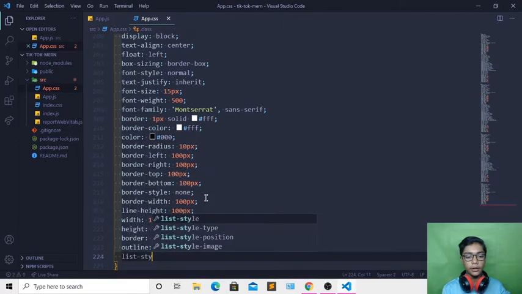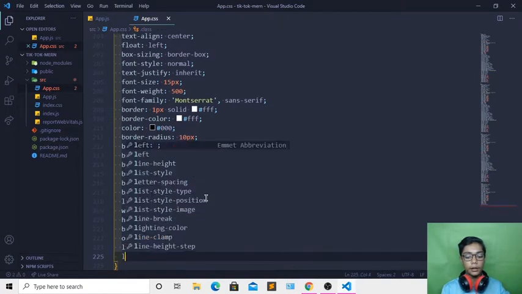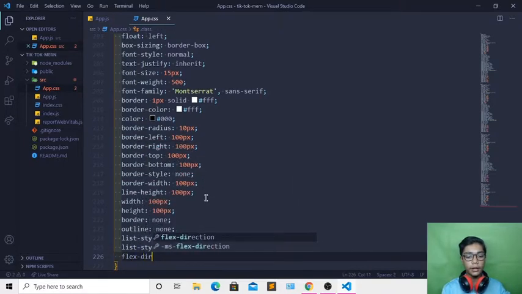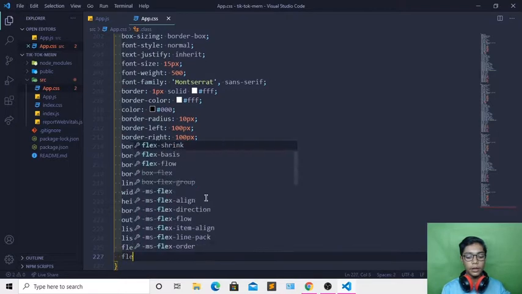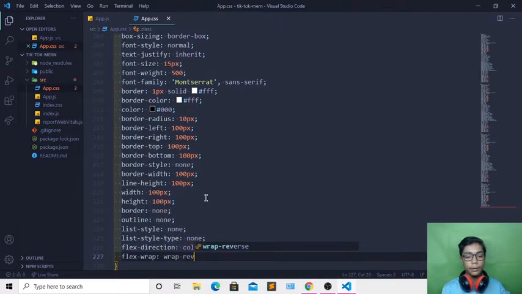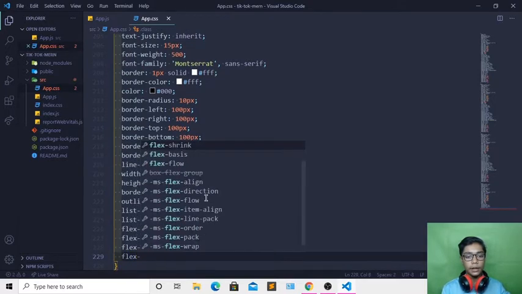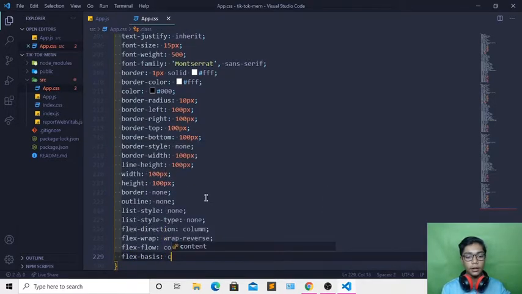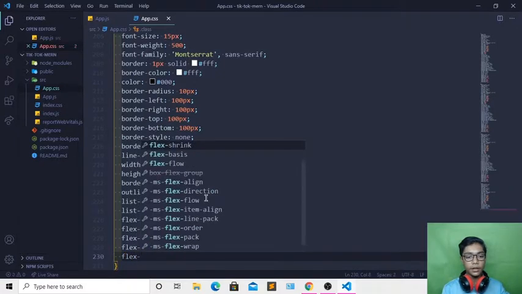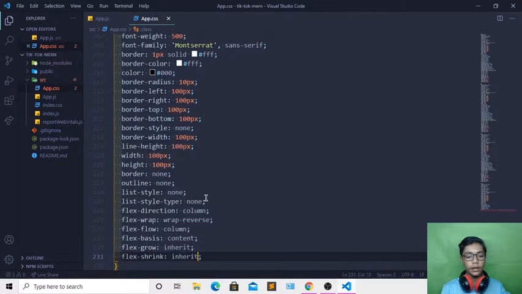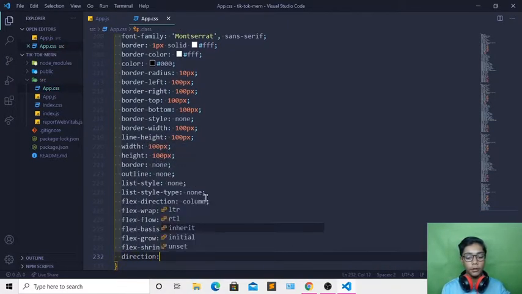Then create list-style: none, and I'll be writing list-style-type: none. When you've done that, I'll be writing flex-direction: column. Now I'll be writing flex-direction: row-reverse. Then I'll write flex-flow: column, and change that to flex-basis: content. Then I'll change that to flex-grow: inherit, then flex-shrink: inherit, then direction: inherit.